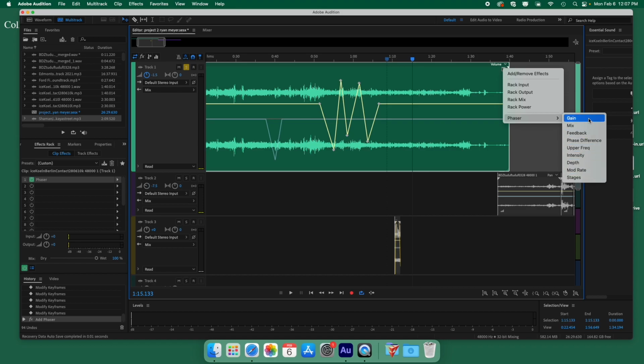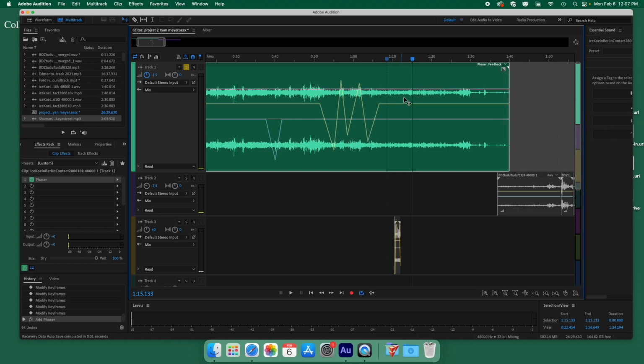So I'm going to adjust the feedback level. Click on that. And now it's added this pink line right here. So I'm going to do the same thing. Down, up, just for examples. So we can hear it coming off and on.